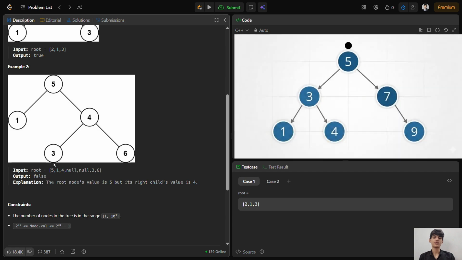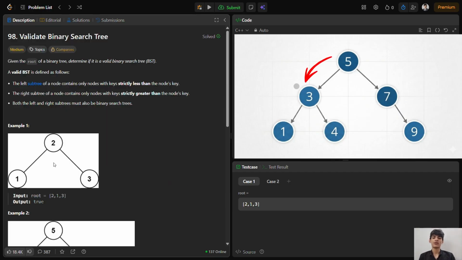Let me trace through in-order traversal step by step. We start at the root node 5. First we go to the left child 3. From 3 we go to its left child 1. Node 1 has no left child, so we visit 1 and add 1 to our array. Then we go back to 3, visit node 3 and add 3 to our array. Then we go to the right child of 3, which is 4, visit node 4 and add 4 to our array. Then we go back to the root node 5, visit node 5, add 5 to our array.